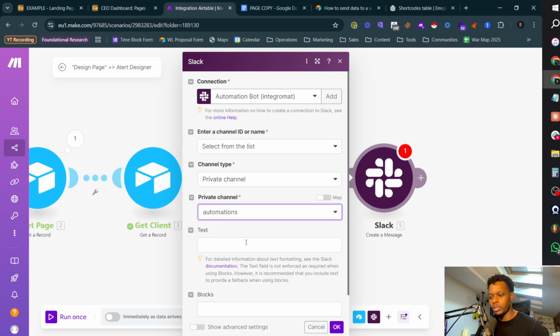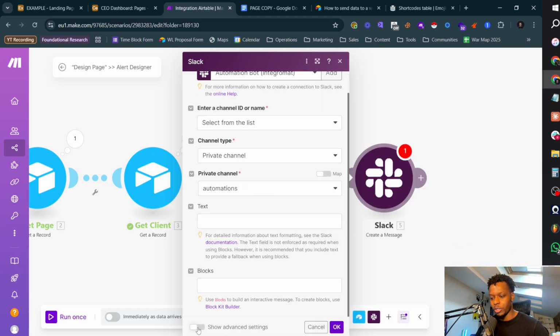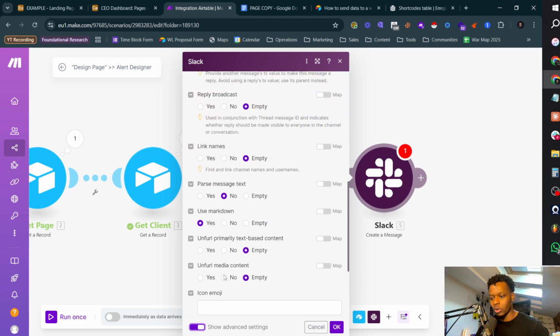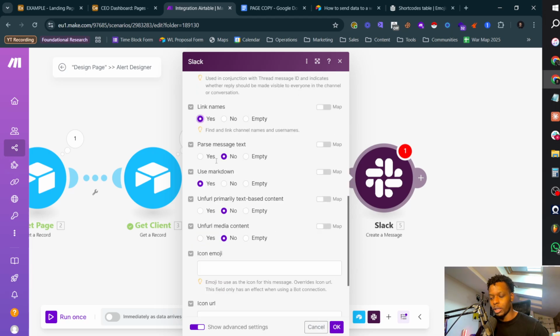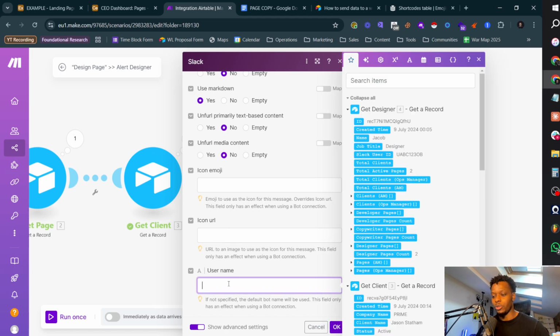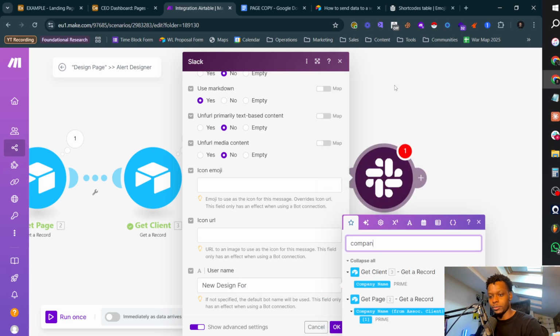Click on automations, and then we want our automation to have the same things appear here. So don't unfurl media content, don't unfurl primary text-based content, link the names, don't leave reply broadcast empty, and then the username is going to be new design for company name, and the company name is Prime.